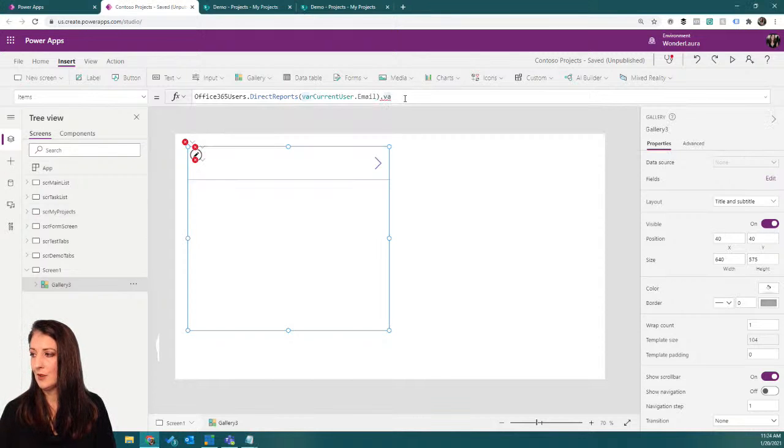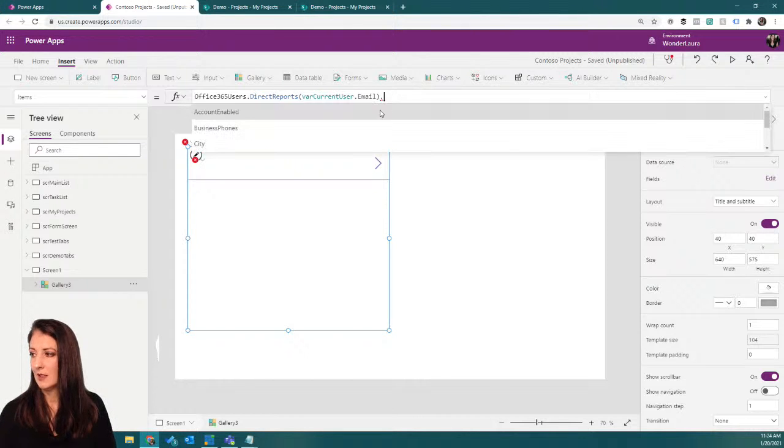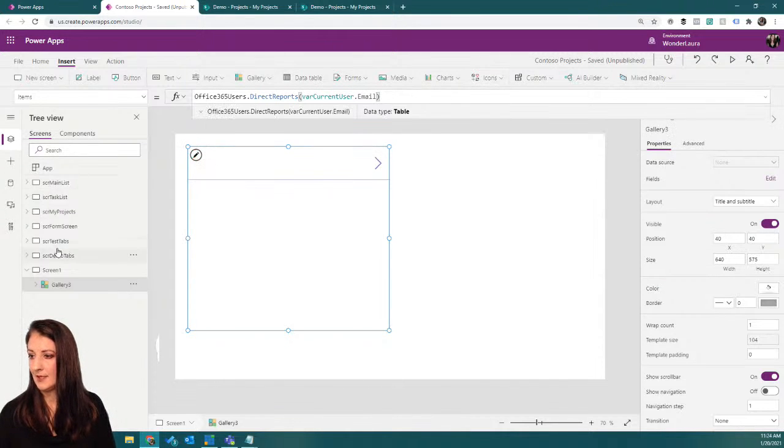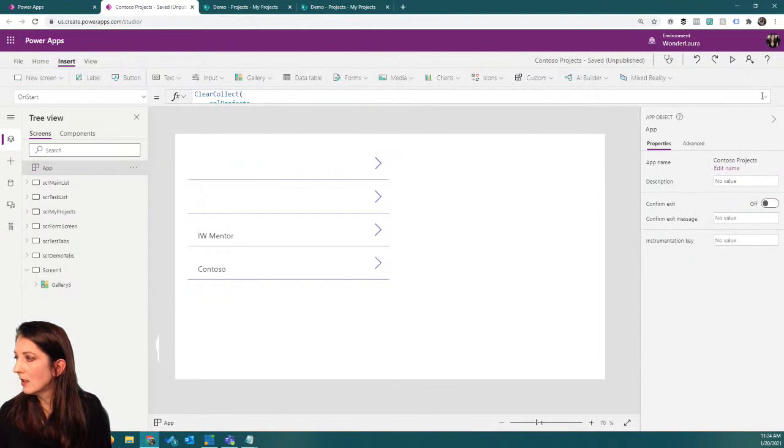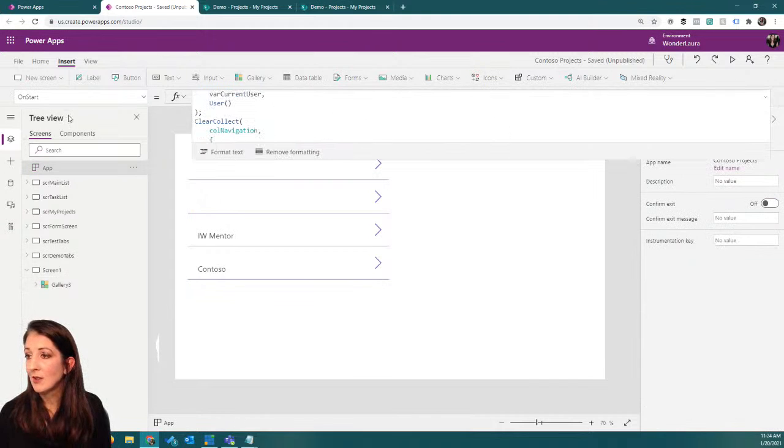It was direct reports dot... let me see. Back over here to my OnStart. My OnStart is where I'm looking at this stuff, by the way.